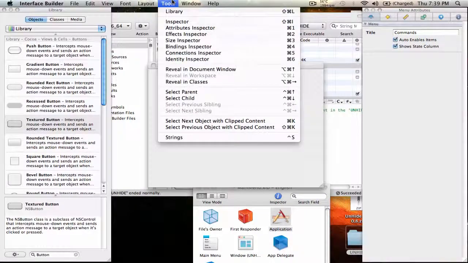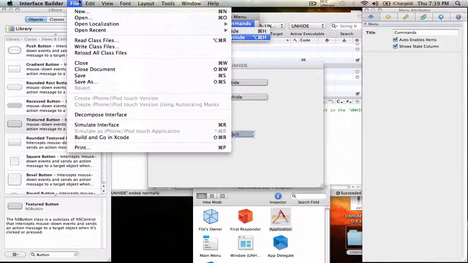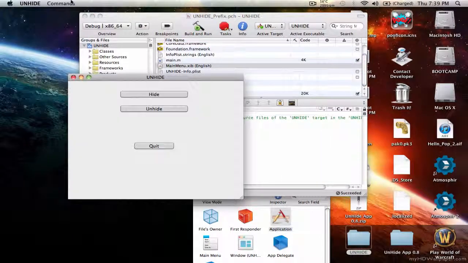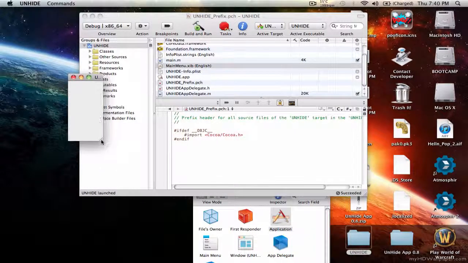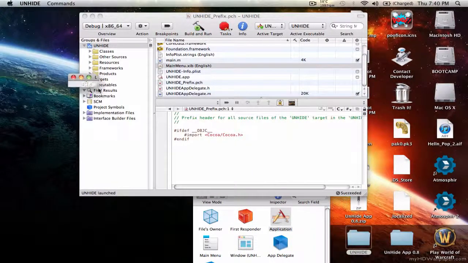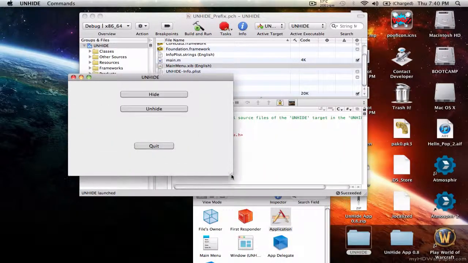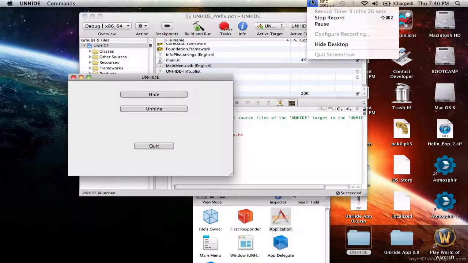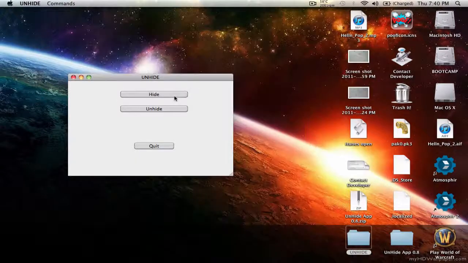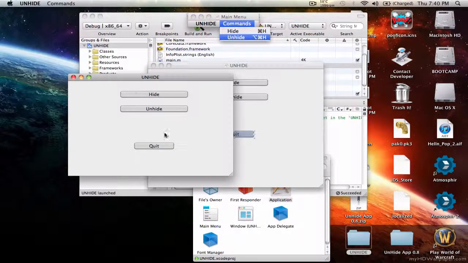Then to run it, all you gotta do is Apple Shift R, which is build and go in Xcode. So let's do that. Boom, there we've got our application. The buttons, if you make it smaller, the buttons don't move. So they stay where they are. We're gonna fix that in a second. Hide. Okay, it works. That's all we need to know for now.